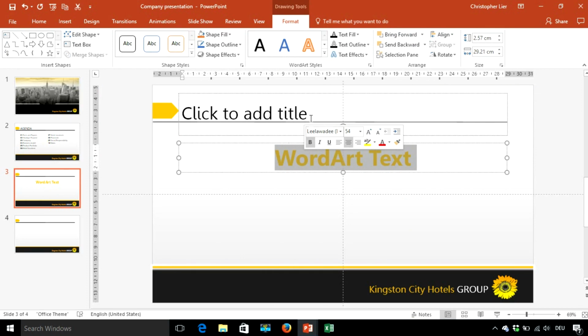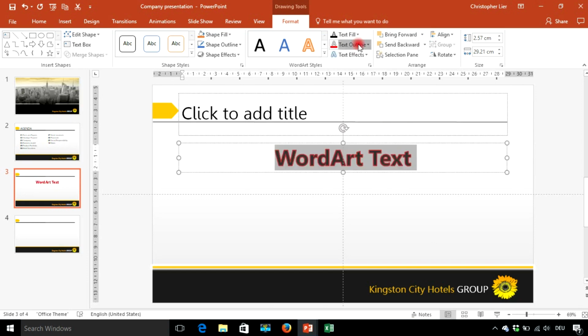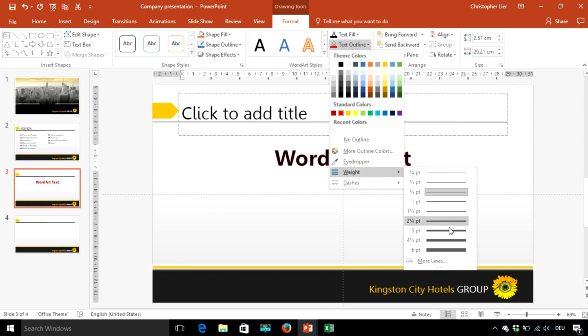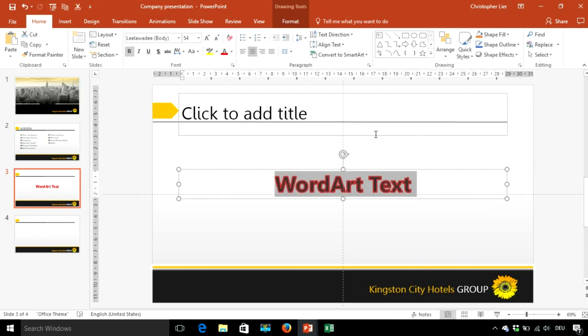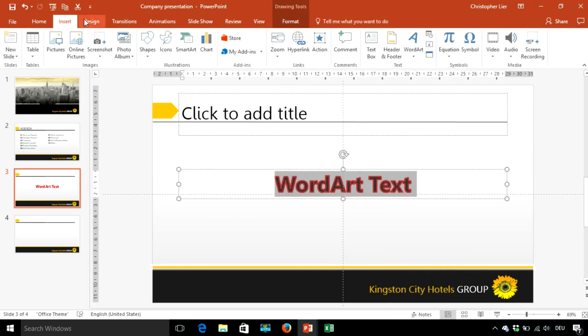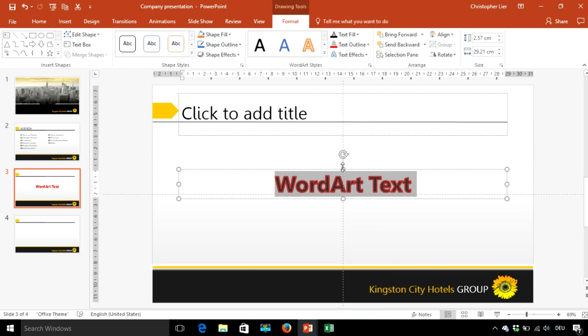So this is the WordArt text. You can apply a lot of customized options. You can change the text fill, you can change the outline, and also the weight of the outline, text effects. But when you want to work with WordArt, you can find everything under Insert and WordArt. When you then want to customize it thereafter, then you find here the Format tab and also text effects here.